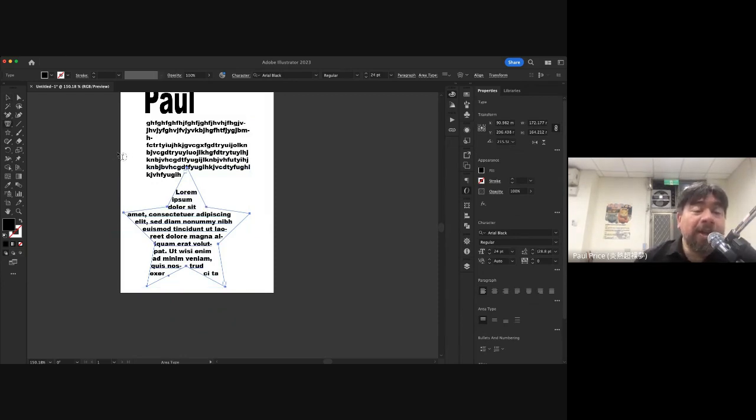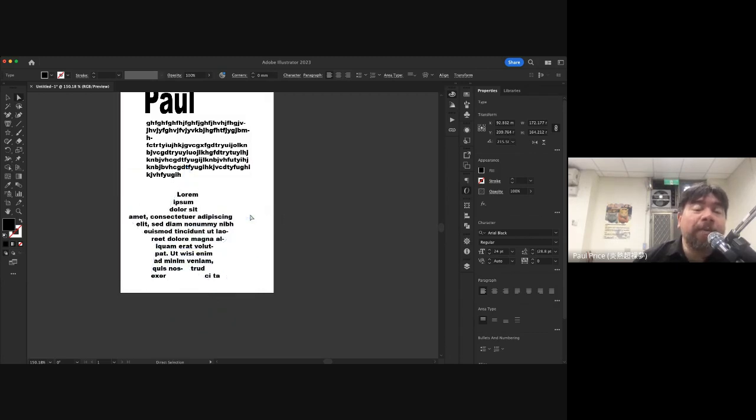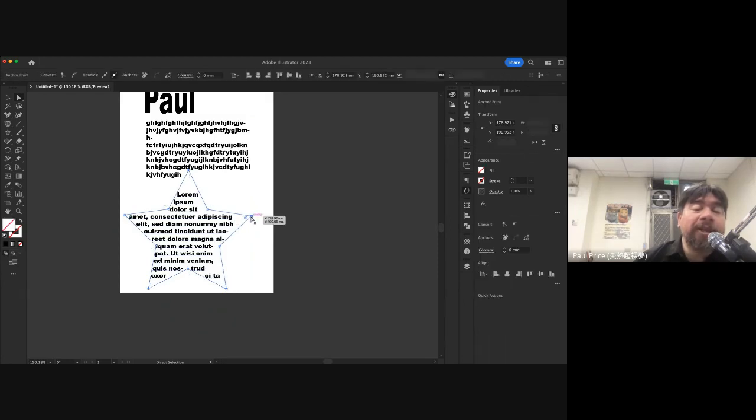And because it's a vector box, you could use the direct selection tool to manipulate any part of the anchor points. For example, over here on this star, I probably want this edge to cut in on your shape.